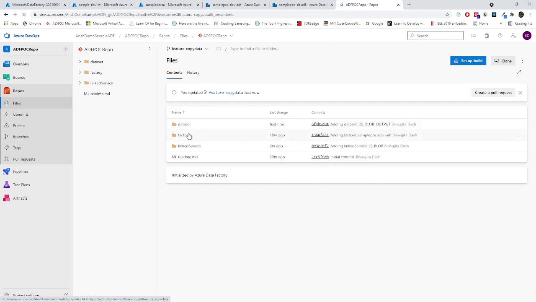What is the data set? What is the data factory? What is the linked service? Now it's been uploaded and you can see the commit details, so that if something goes wrong, you can just revert it back. All other code will be there.